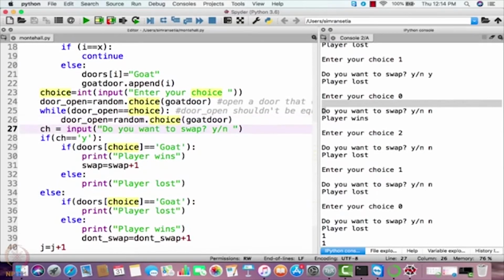After that, you have to make the user input whether he or she wants to swap or not. So you just ask the user, do you want to swap, y or n? If ch is equal to y, that means he or she wants to swap, and he has made a choice of goat in the first place. And if he has chosen a goat in the first place and now he's choosing to swap, then he's bound to win. Now he'll get a BMW. So in this particular case, the player wins, and he has won because he has chosen to swap.